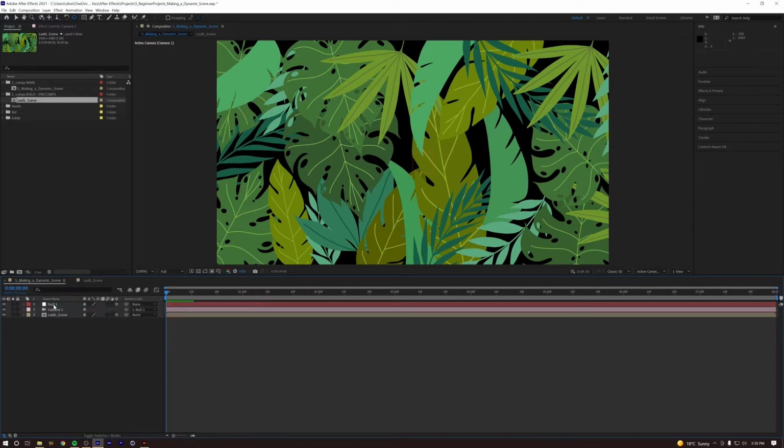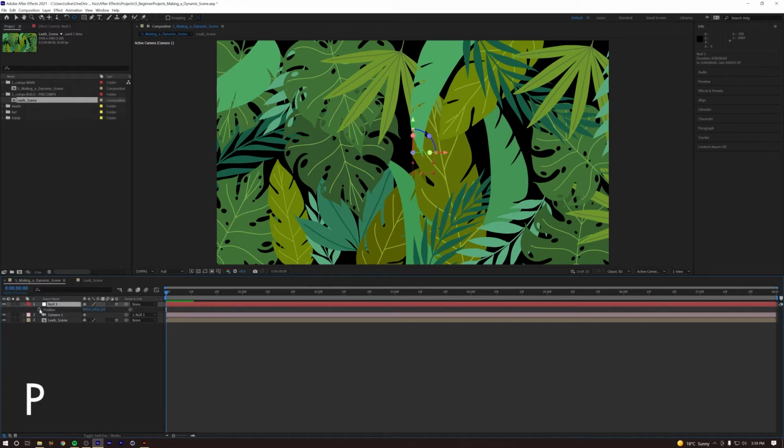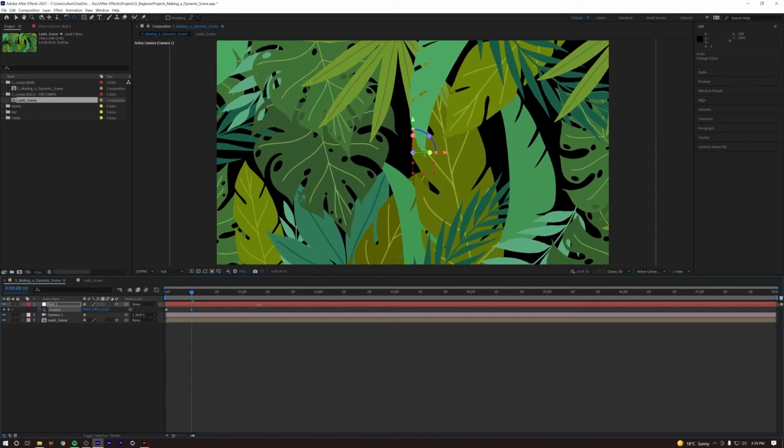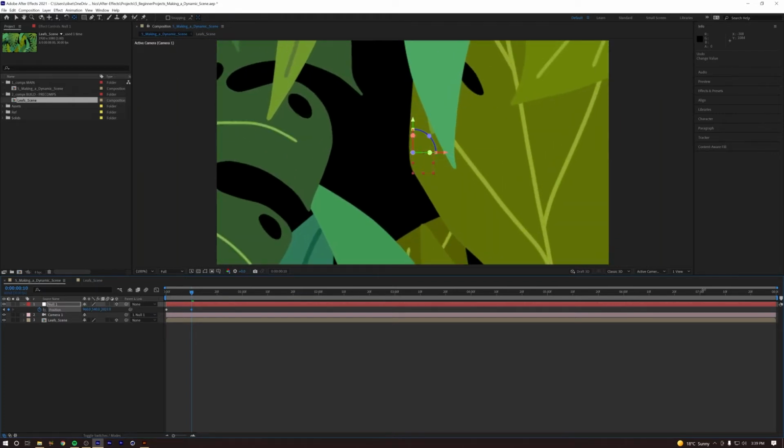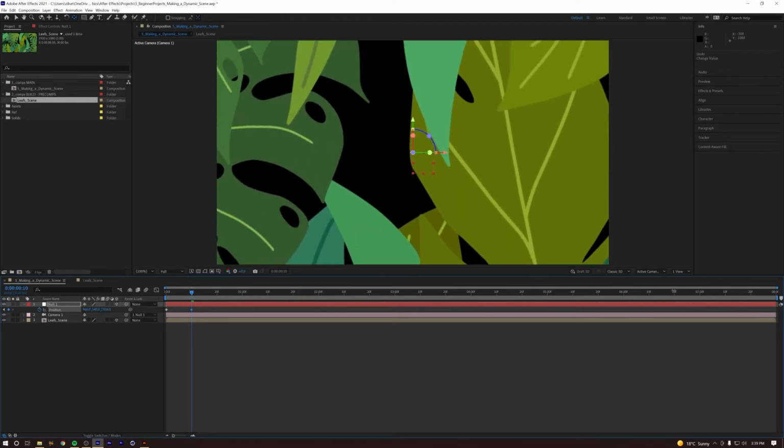There you go. And what happens now? This is cool. I'm going to click on my null, press P for position, click the stopwatch, and then go to say 10 frames and add another keyframe. On the first keyframe nothing is going to happen, but on the second one we're going to zoom in Z space. So watch what's going to happen. You keep dragging like that, into your leaves, like that.